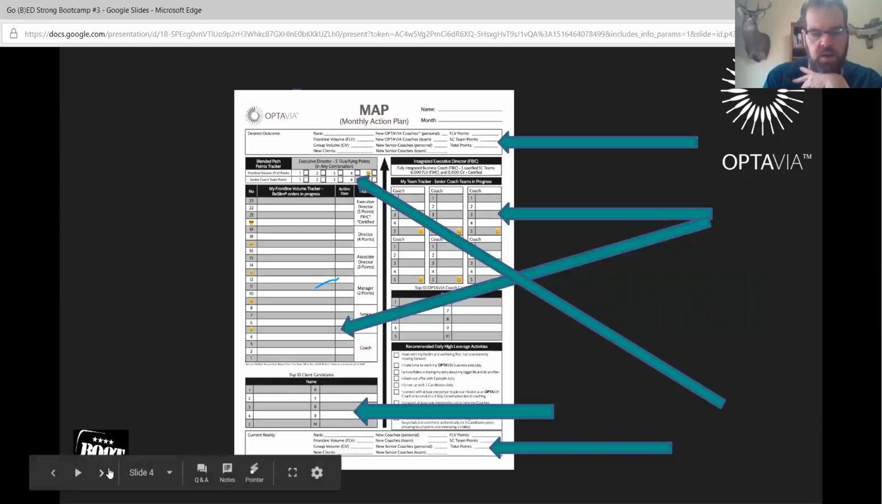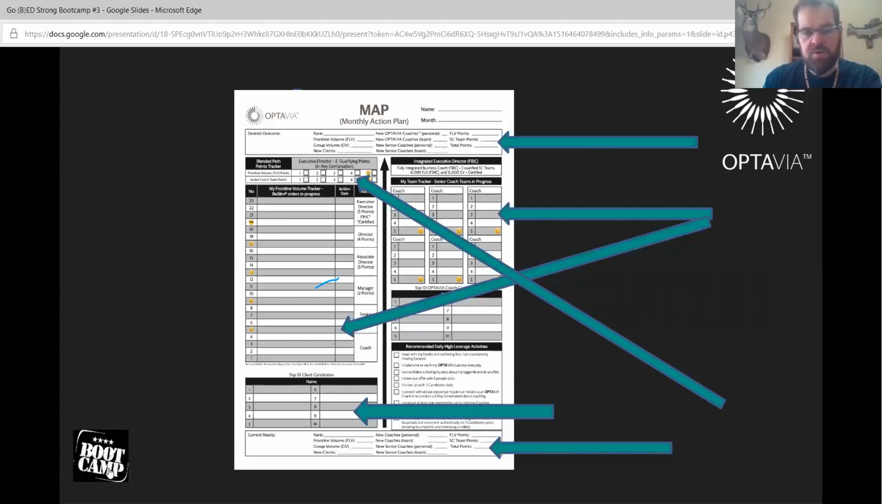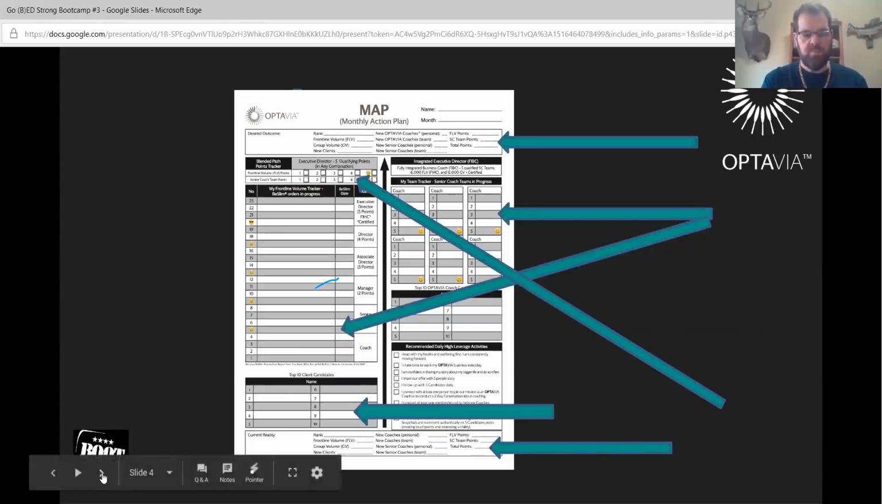Also, as you're working on your map, it's going to get messy. There's going to be lines. You're going to scribble things out. You're going to add people. You're going to drop people off. The messier it is by the end of the month, the more it shows that your map is being worked on, and that you're paying attention to your business as the month goes on.